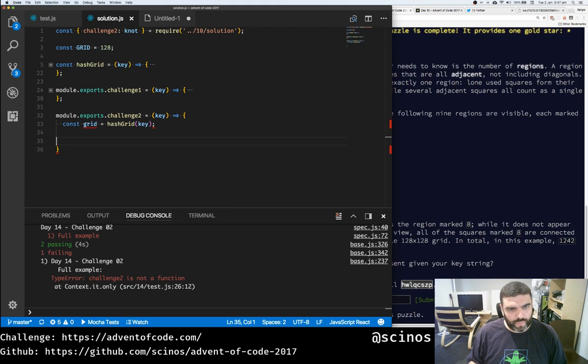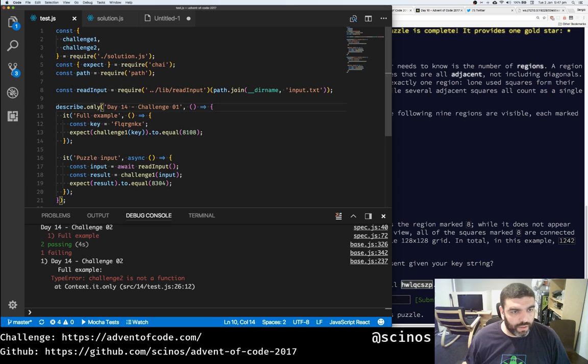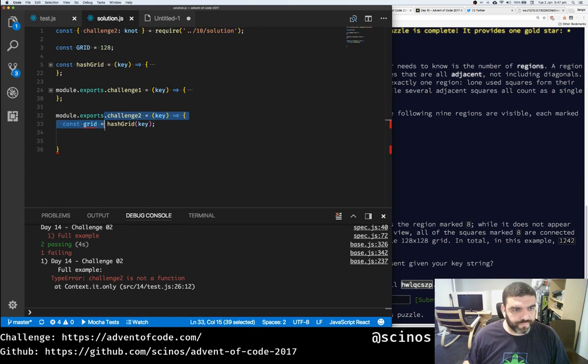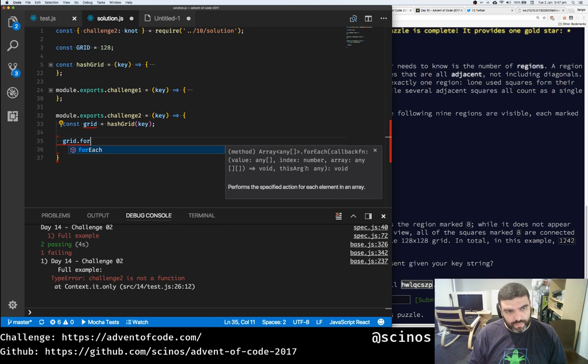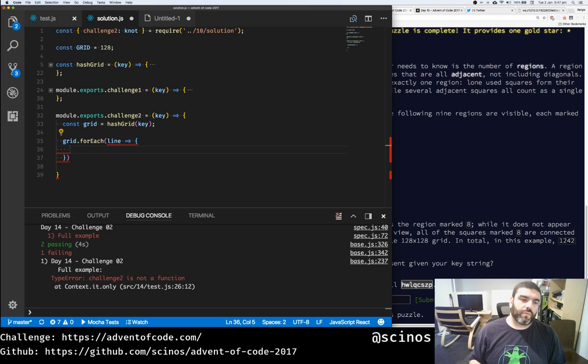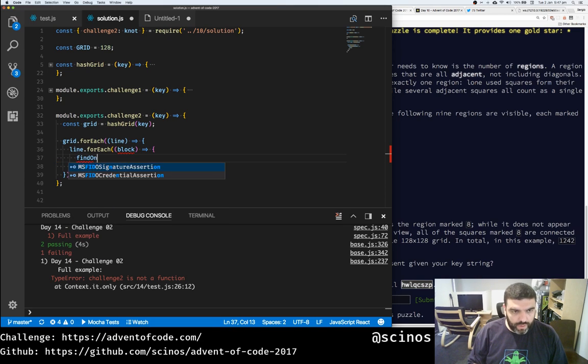Now the fun part begins. Let me disable the other test and only run this one. So let's start. For each line, and for each character in a line, call this block. What we do is find the group. These are the indexes.